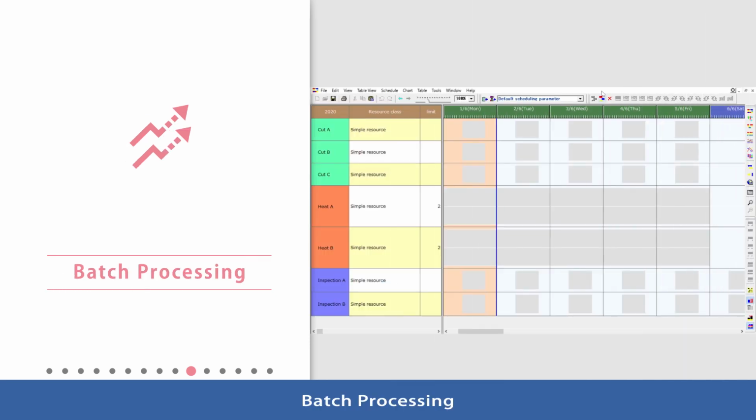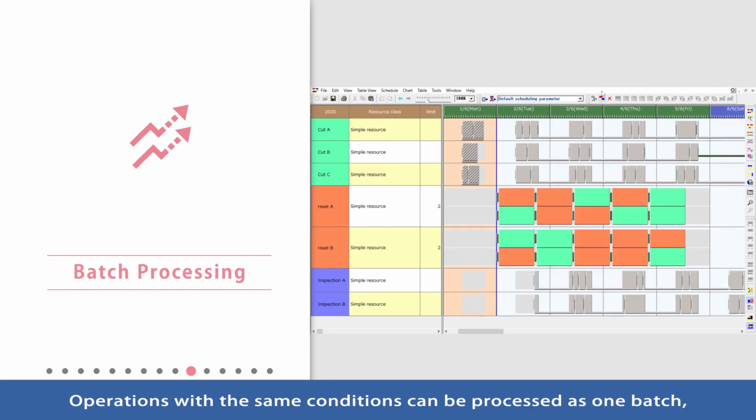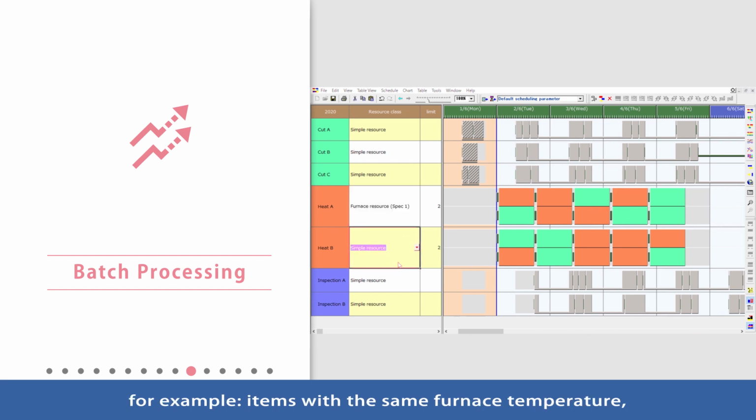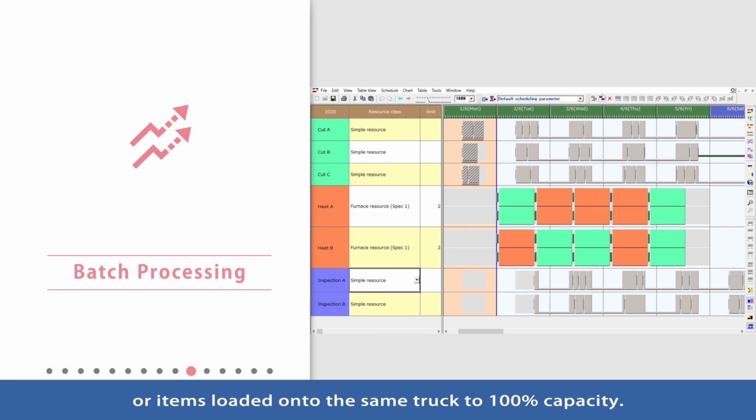Batch processing. Operations with the same conditions can be processed as one batch. For example, items with the same furnace temperature or items loaded onto the same truck to 100% capacity.